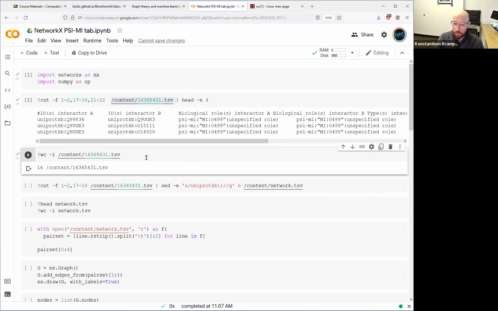So it's 16. So it's actually going to be 16 rows in that file, a small network, and it's going to have 15 rows, which are actually proteins, right? Because the first row is just the header, right?